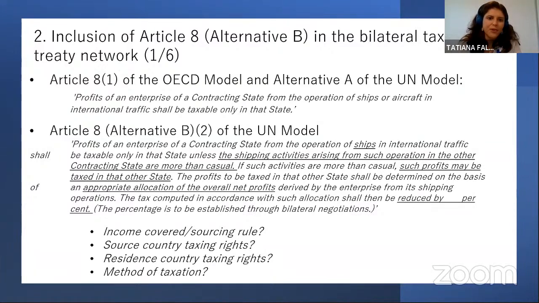So if we analyze the provision more closely, it is possible to identify 4 predominant rules in Article 8B. The first rule is the income covered by 8B, which is characterized as the profits from the operation of ships in international traffic by a resident enterprise, and that greatly assimilates option A. Then you have a rule for source state taxing rights, which identifies shared taxing rights for income covered from activities that are more than casual. Then you have a rule for residual taxing right for a resident enterprise or enterprise with a place of effective management in the state. And this rule provides relief for double taxation through the credit or exemption options.